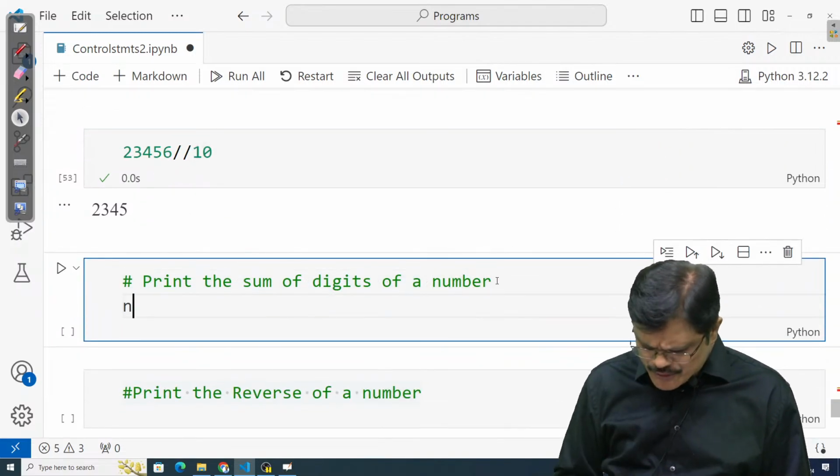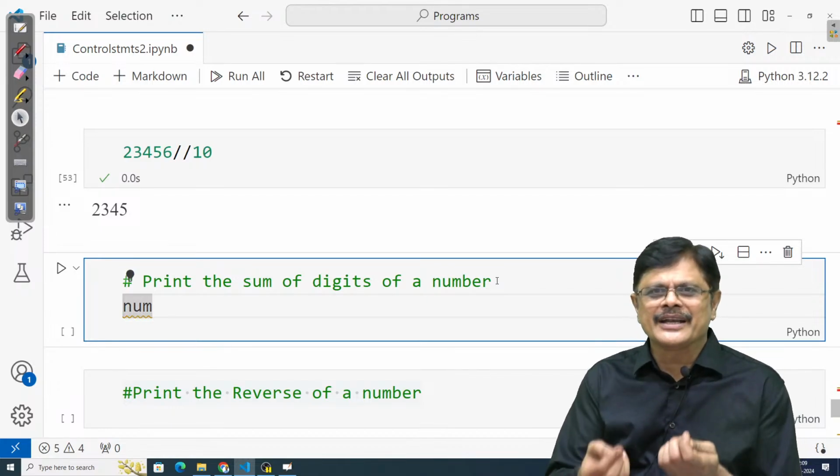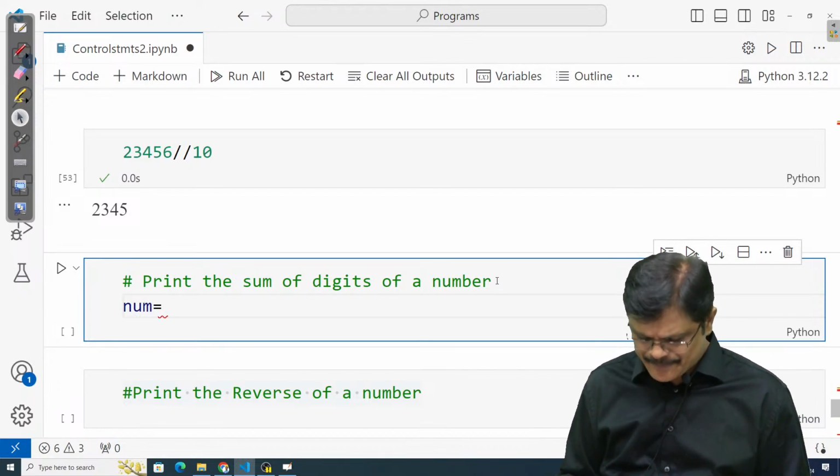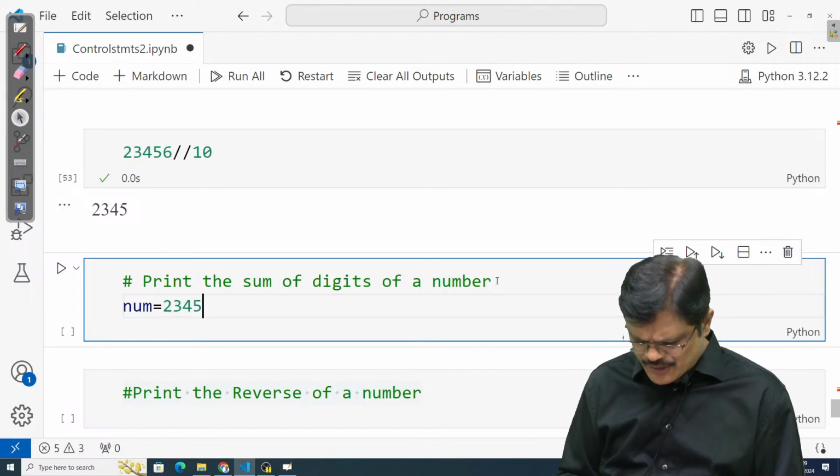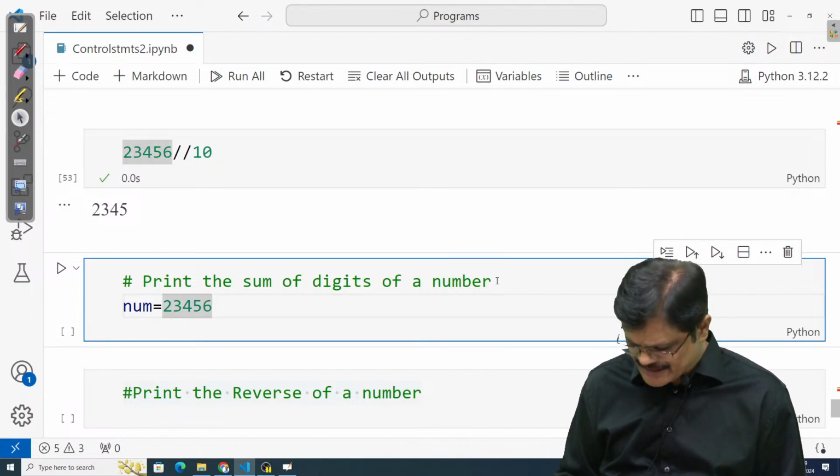Here I am directly using the number, sir. If you want, you can take input also, you can do that later. Let me take this 2, 3, 4, 5, 6 only. If you want any other number, you can take, sir, no problem. We'll keep on changing that.